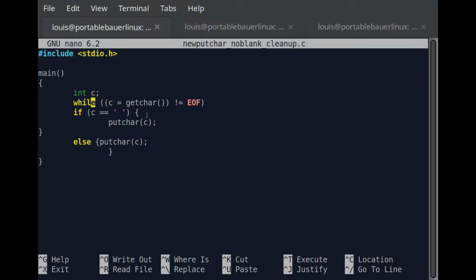Let's see. If C is a blank. You need to look at the previous character too, so you can find out if the previous is a space and the current one is a space, don't print one. Well, C equals get character. If C is blank, put char C. You need to look at the previous character too. Isn't C the previous character? If blank, then... Okay, so if blank, put character C.